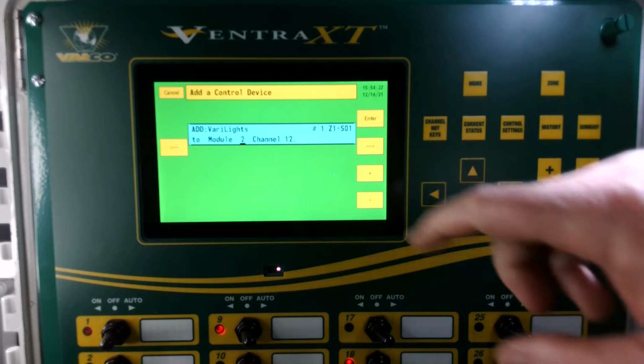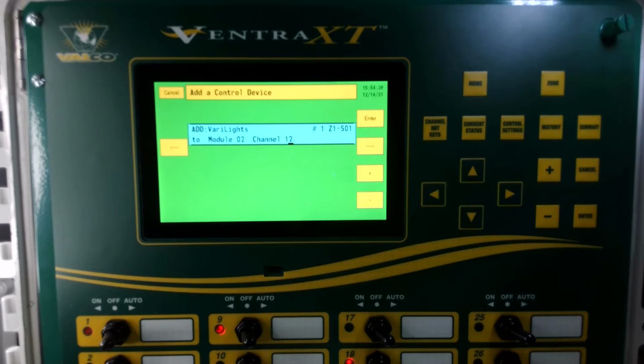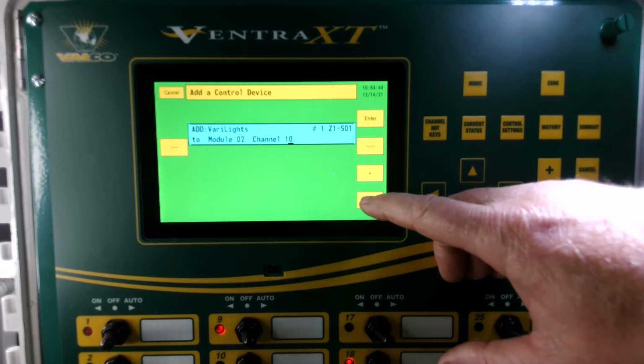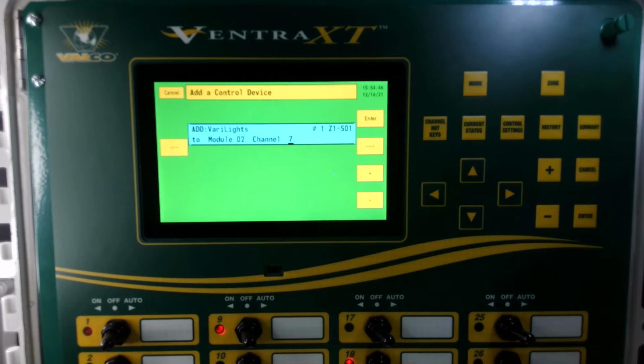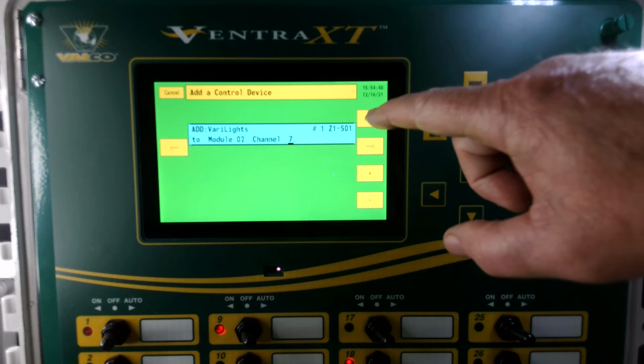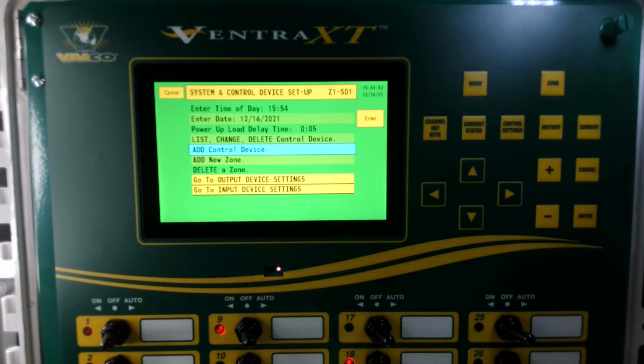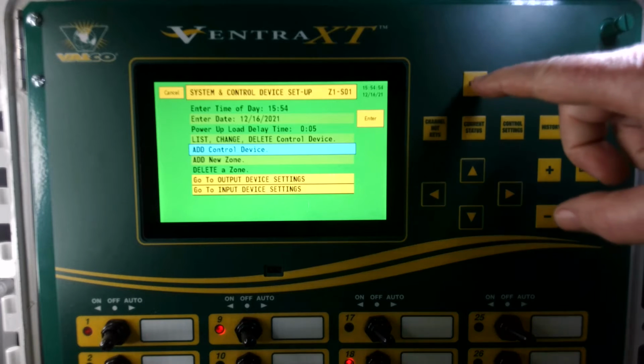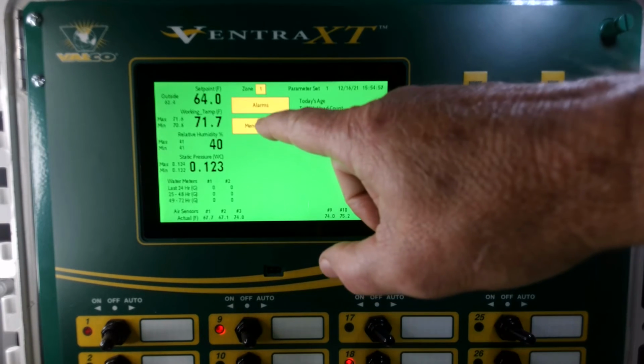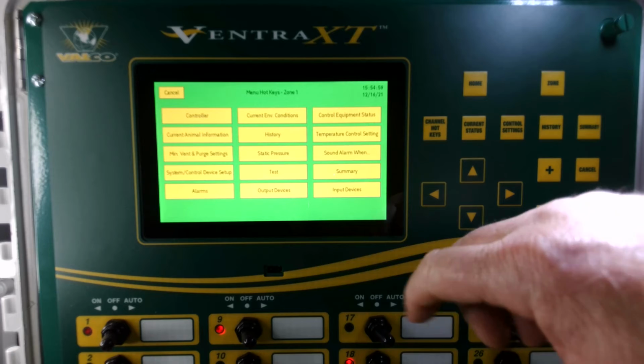So we're going to choose module 2, and then we're going to choose the channel that it is wired to. And in this case, we are wired to channel 7. So module 2, channel 7. Press enter to confirm, and we have now added our varied lights. Then back to the home screen, main menu.